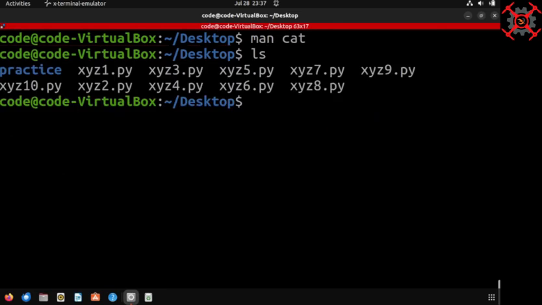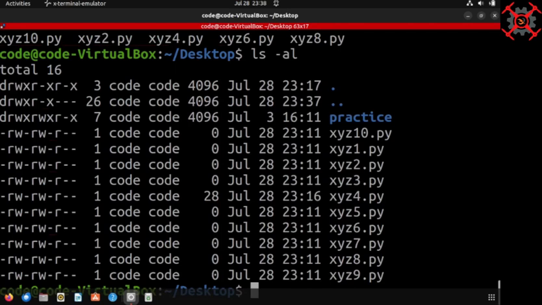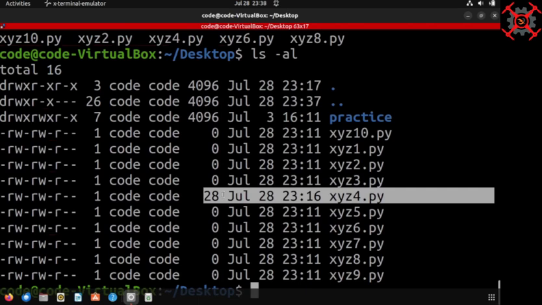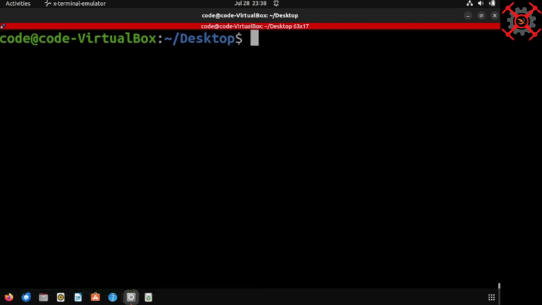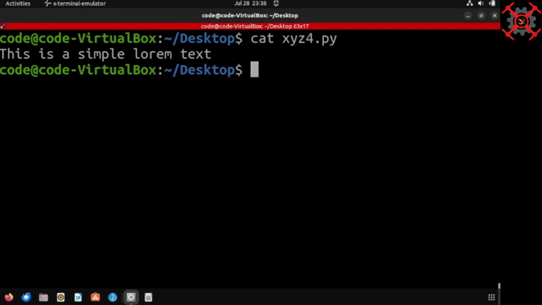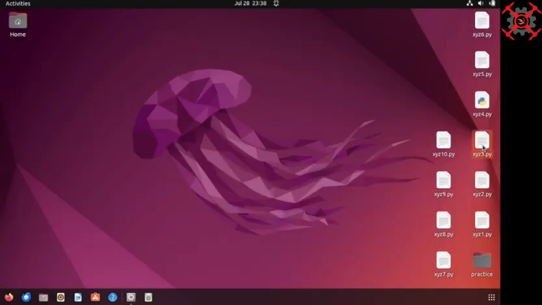Let me print everything. I guess we had some content in this xyz4.py. So let's confirm this. I'm not sure. It worked out actually. Yeah, it was xyz4, because you can see the number has changed. So we have some content in that. I'll write cat xyz4.py, and you can see the content inside xyz4.py. I'm able to clearly see it.